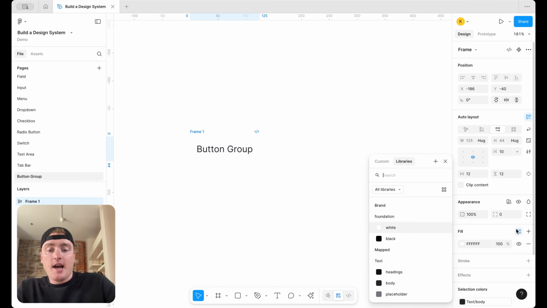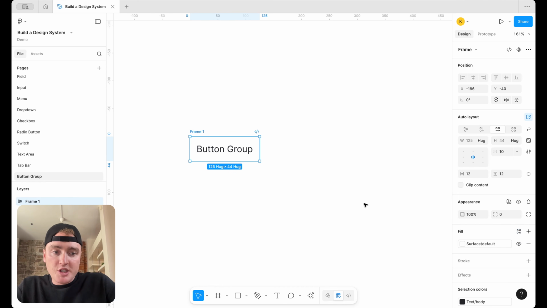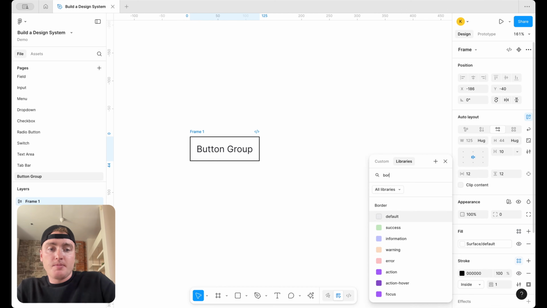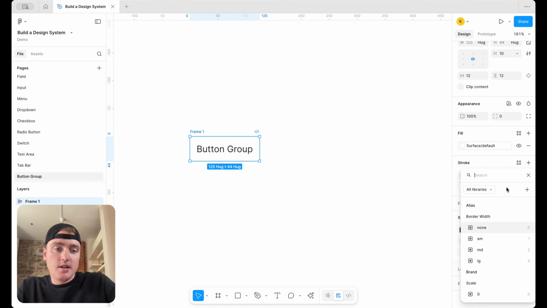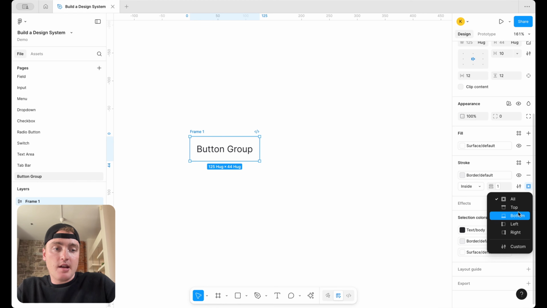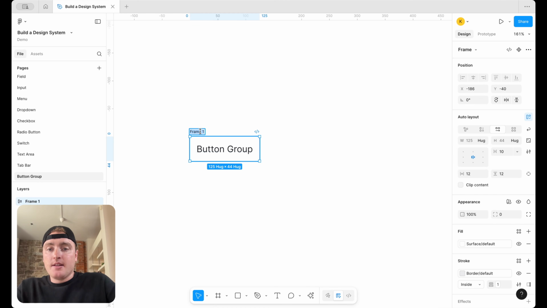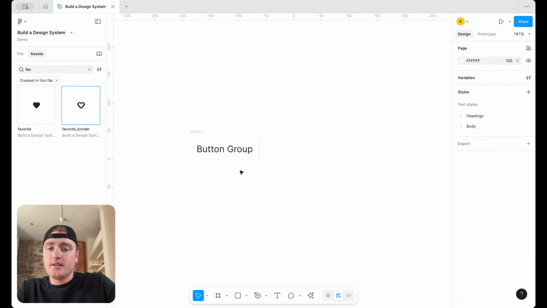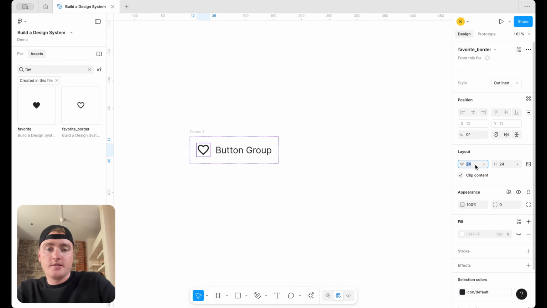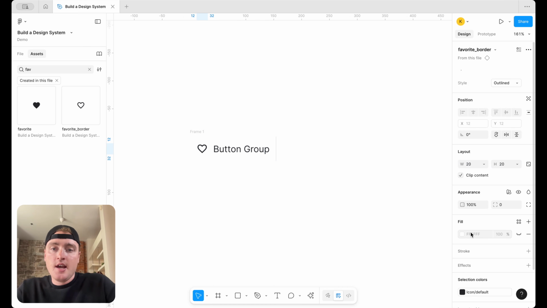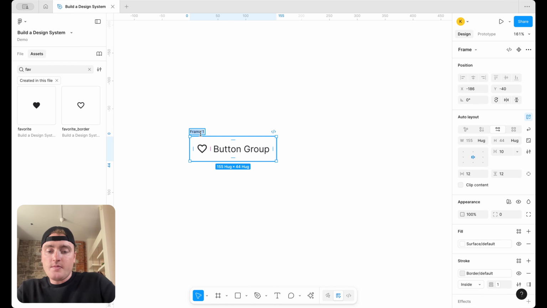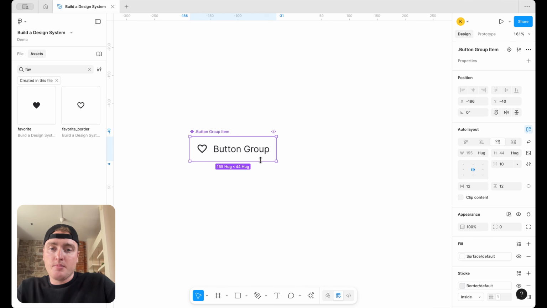And for this, we're actually going to add a surface, which is a default. Then we're going to add a stroke, which is border default, 1 pixel, border width of 1, just on that right hand side. Maybe we'll also add in an icon here. It's going to be a heart, again 20 by 20, just me adjusting things. We'll add in a heart as well and call this our button group item. There we go. So let's create the component.